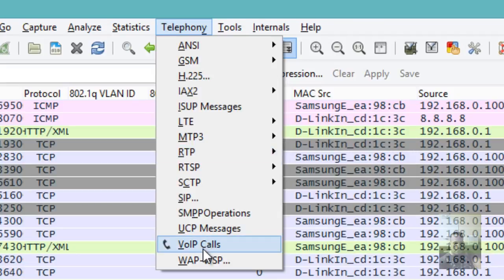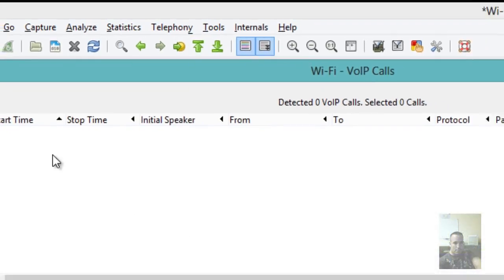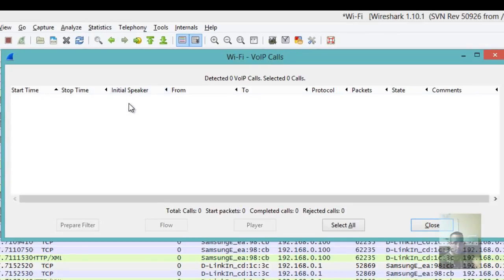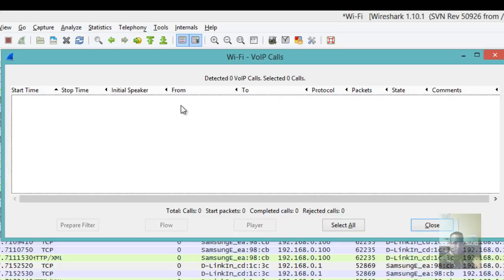The other one is VoIP calls. This comes in real handy when you're troubleshooting SIP traces, because it'll bring up, let me see if I click it, it's not going to show me any data, but I'll show you. It'll bring up who initiated the call, the phone number that it's from, the phone number that it's sent to, what protocol, how many packets. And if you'll notice here, it's got a player. So I can click on a particular call and hit player, and I can play that call back, as long as it's not encrypted.